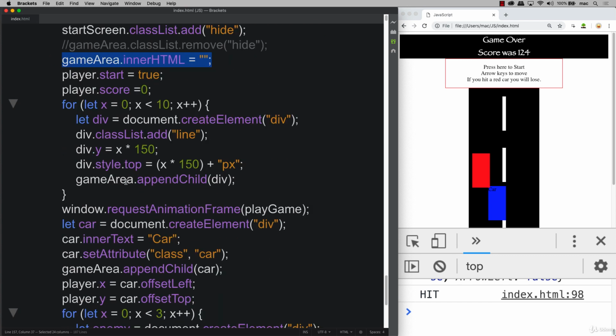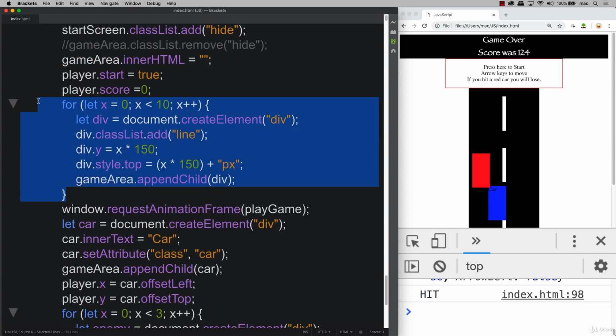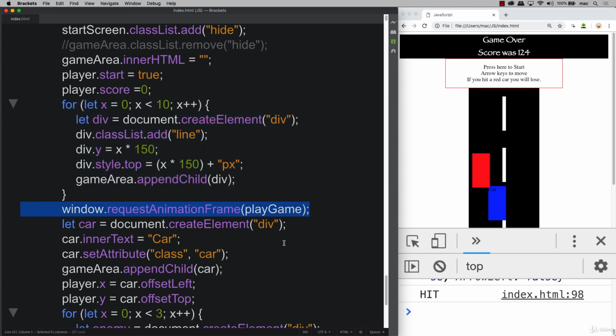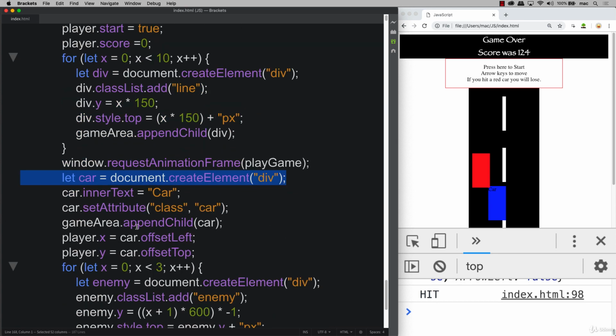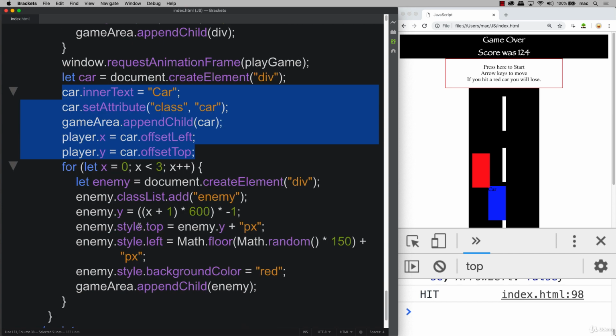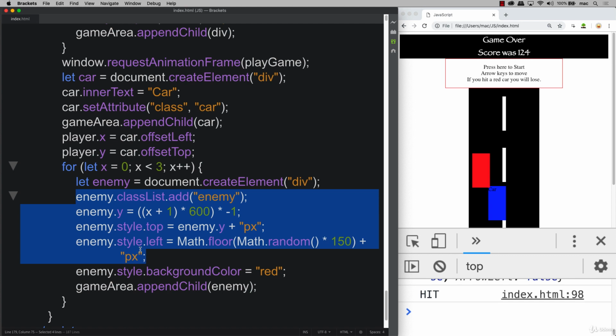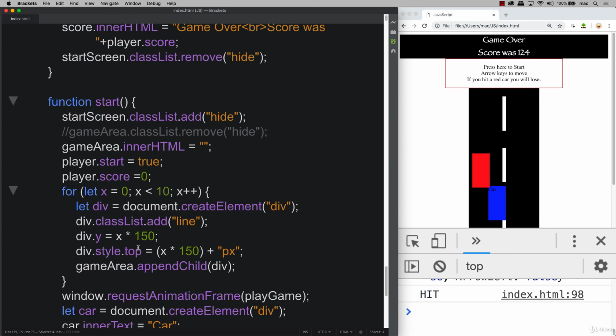So just quickly going through that, you can see that we're setting that animation frame. We're creating the car. So all of this is being done, and it's basically resetting all of the parameters of the game and rebuilding all of the elements that we're using within the gameplay. So by clearing it out and setting the inner HTML to blank, that's essentially clearing everything out. And we already have the player content here, so the player start and player score is already added in there. So those are the two parameters that we also need to reset in order to create the gameplay.